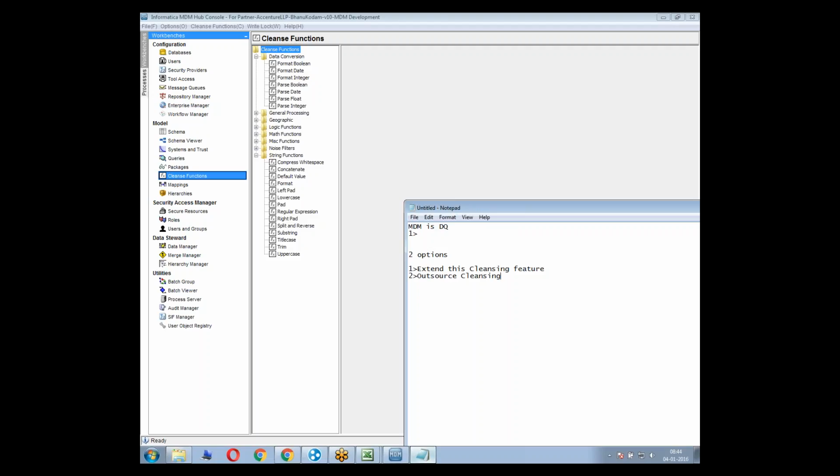Outsourcing cleansing means outsourcing it to a data quality tool or an ETL tool or whatever it is outside the scope of MDM. So that is outsourcing the cleansing part. The way the resources are outsourced, this is the same thing. And the first thing we are interested in: how can we extend this cleansing feature?